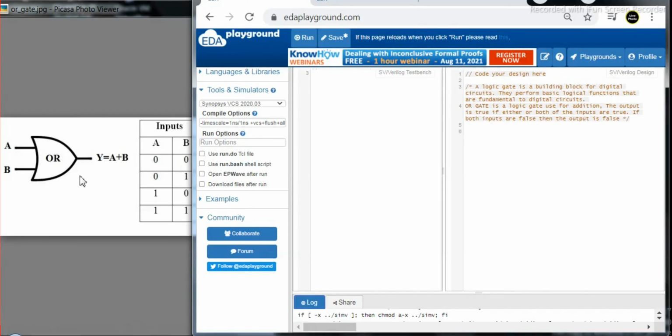So let me follow this block here. Let me begin with module, and the name of the module is ORGate. In this port list we have to declare the signals: A is the signal, B, and then Y is the signal, and then end module. And then we have to declare the signals that belong to input and output. So input is A and B, the input signals, and then output reg, that is register, Y.